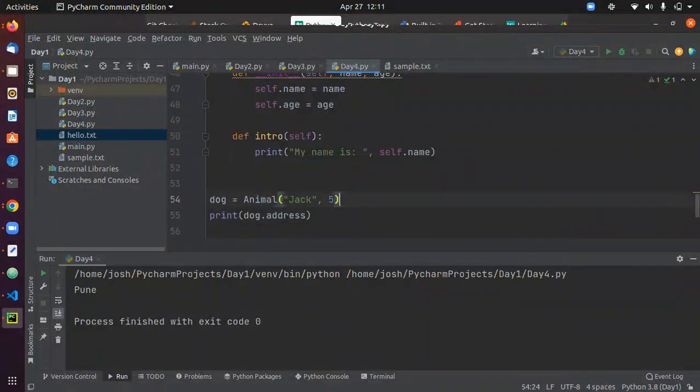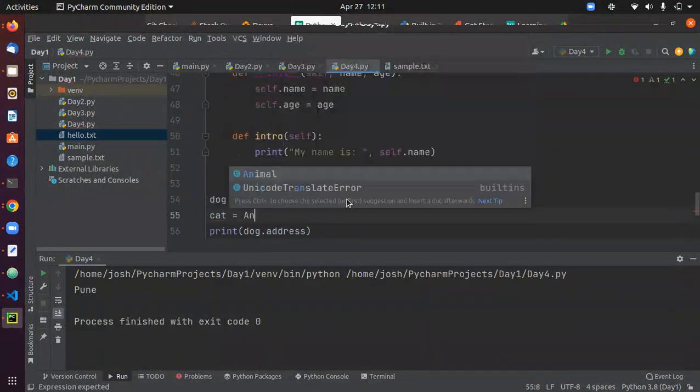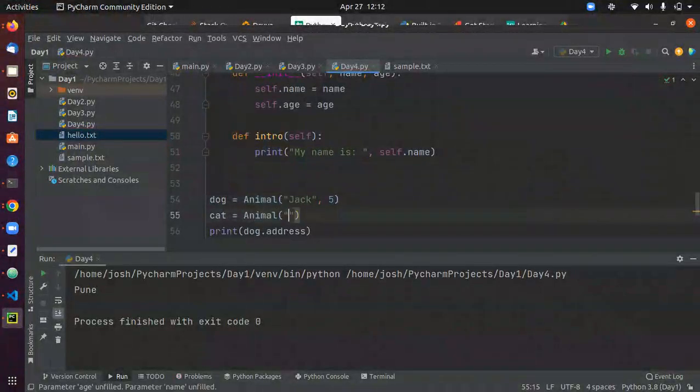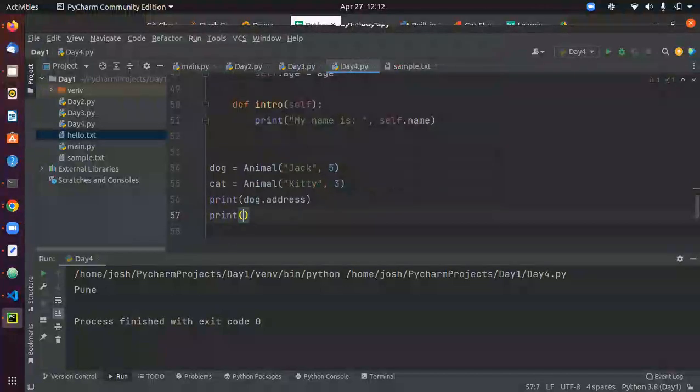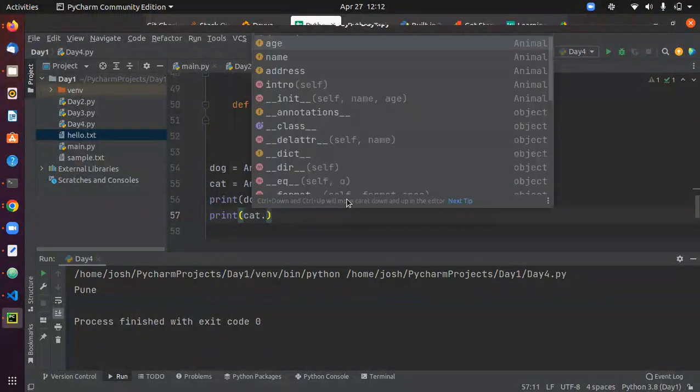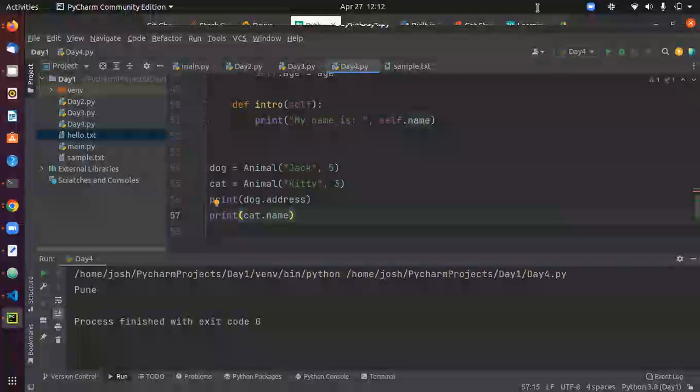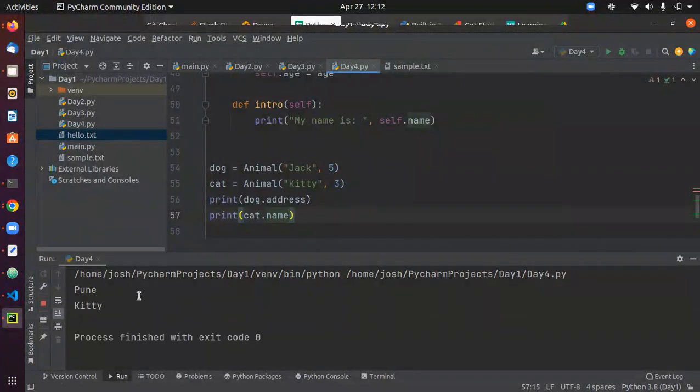And say I'm creating another object named cat of animal. Cat's name is, let's say, Kitty, and age is 3. Print cat dot name. Pune and Kitty. It's dog dot name. Okay, now we have two objects, dog and cat. Dog has the name Jack and cat has the name Kitty. So this way you can access attributes.